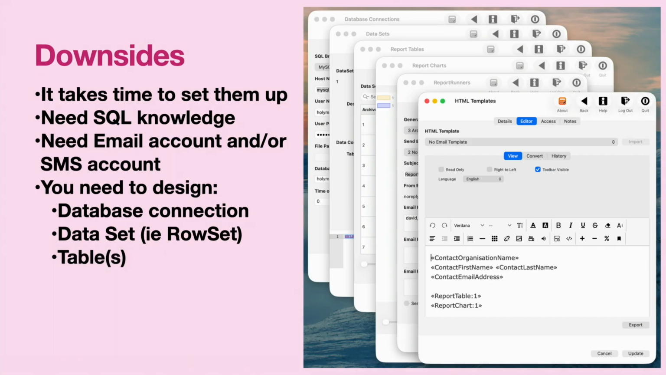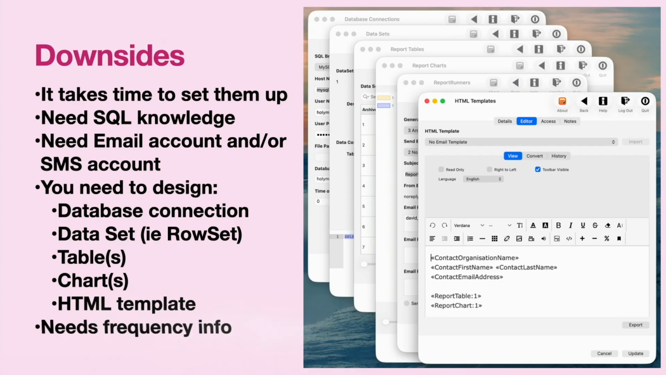If you want to bring in tables of data of your row set, you need to know what information you want to have in there, so set up the tables. Charts: am I going to have line, pies? What different type of chart do I want to have displayed in my report? And then you need to build the HTML template, a nice looking form which will have the data brought into it. And frequency. How often do we want to run this auto report?